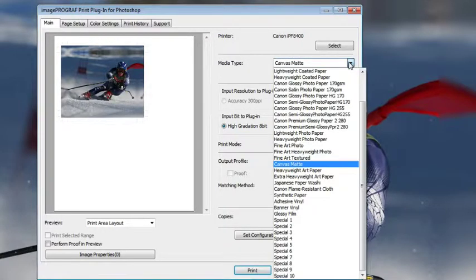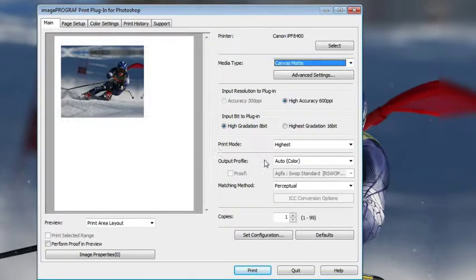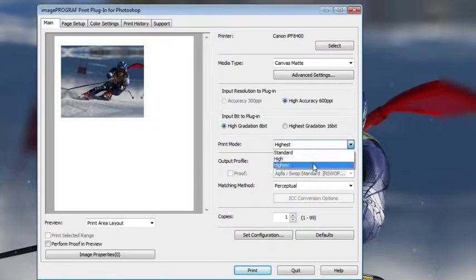We need to select our media that's loaded in the printer. In this case, we're printing a canvas mat. Our print mode, we're going to want to choose a high or highest print mode because we are producing a piece of art and we want the ultimate highest in resolution.